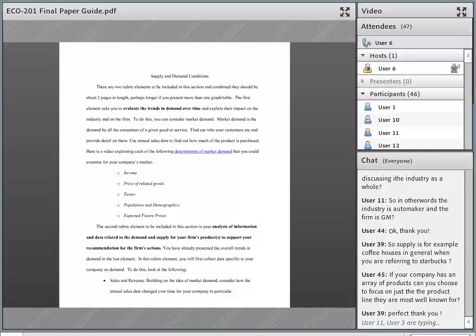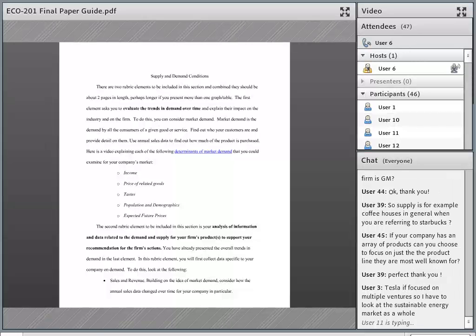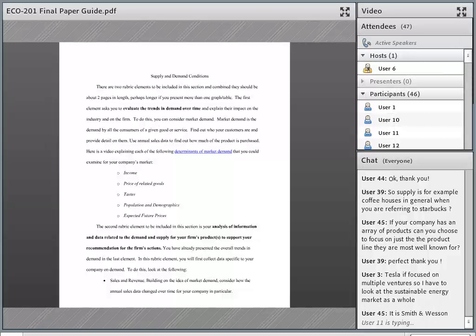So Carol asks, if your company has an array of products, can you choose to focus on just the product line that they are most well known for? Carol, I'd say that's a good approach. Without knowing the exact company, I don't want to be too specific and say that that's definitely what you ought to do. Some companies are known for one particular product, but they still make a lot of their money from other products that might not be as well known to the average consumer.